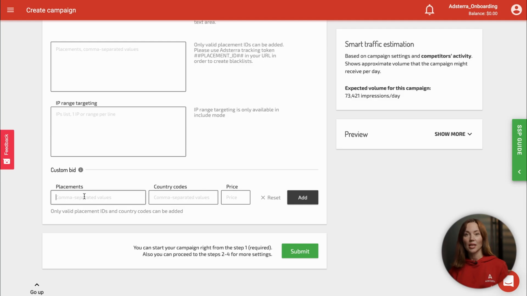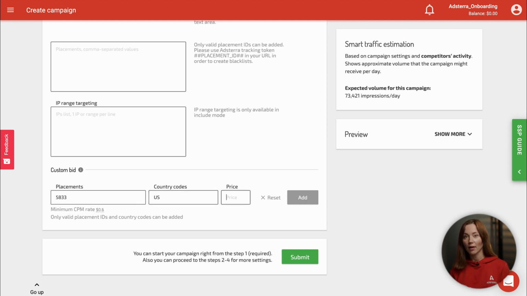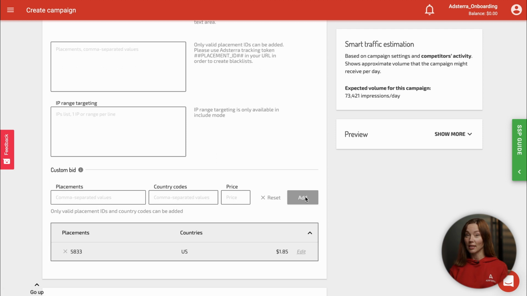The very last setting, which is the most interesting one, is the custom bidding. It allows you to set up separate bids for separate placements. For example, I know that the best placement for me is the one with ID number 5822. That's why I'm going to make the bid on this placement a bit higher, because I need more traffic from it. Simply add the setting and we're done.